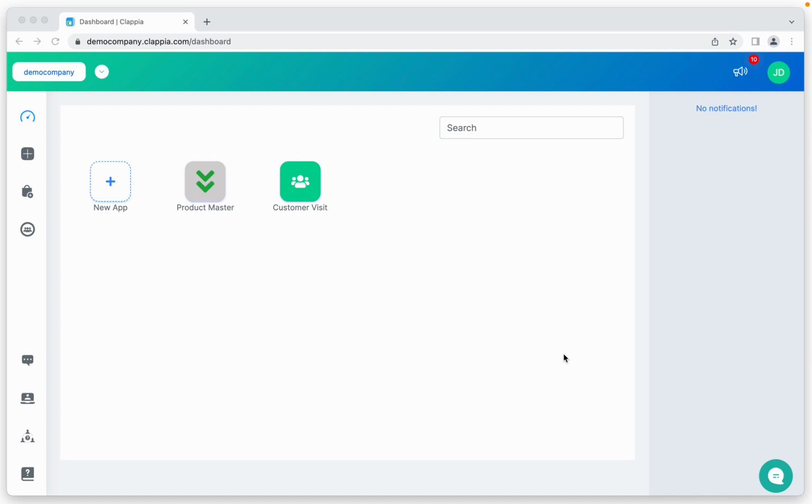To cover the duplicate checker. It is very commonly used in Clappia. There are lots of solutions where this option is not there. It fundamentally doesn't allow the users to submit entries which are already there in the maybe submissions, right?